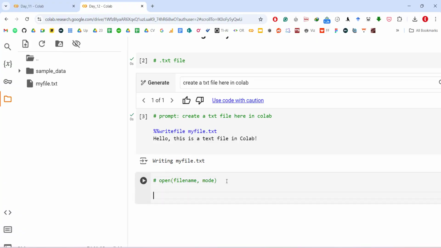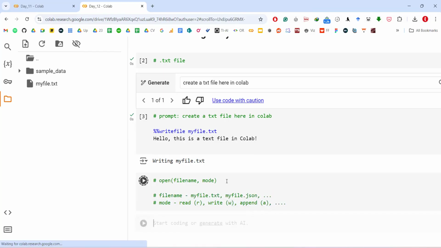File name is what your file name is. In this case, file name is nothing but your myfile.txt. This could be a txt file, it could be a JSON file, anything. It could be of any format, it will accept. And the mode is actually read, write, append, all of that. Each of these is denoted using letters. For example, for read you denote it with R, for write you denote it with W, and with append you denote it with A. So for different modes there are these different letters for Python to understand.